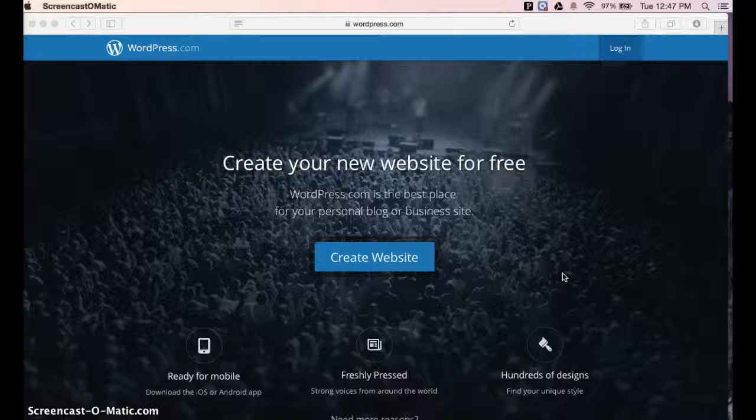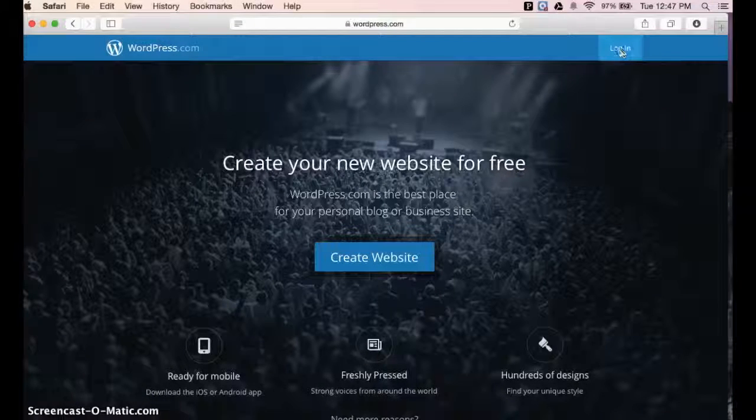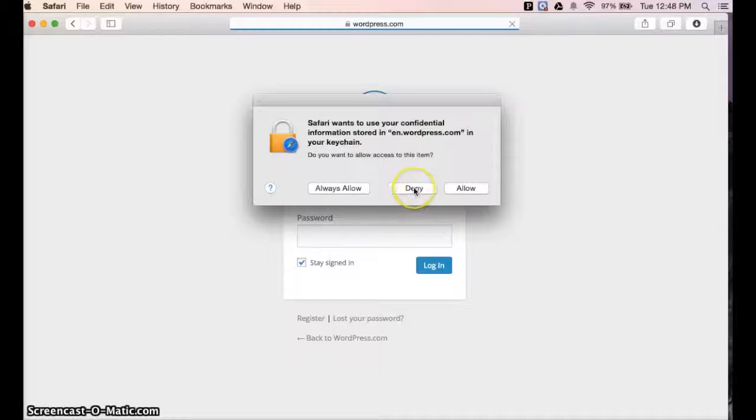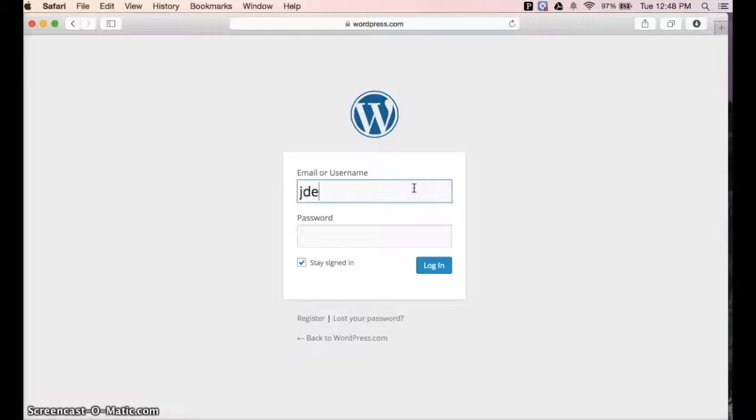Now we're going to be able to log in. So hopefully you have it written down or you remember your username and password. So we'll come up here and let's click Login. Okay, I'm going to put mine in. And put in your password.